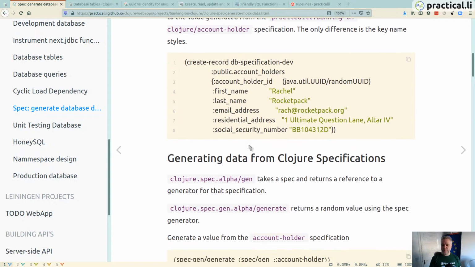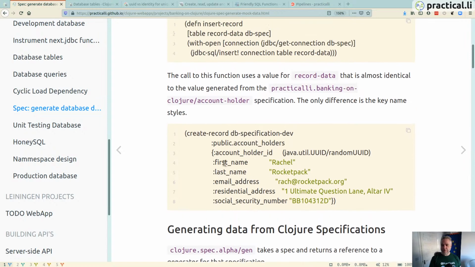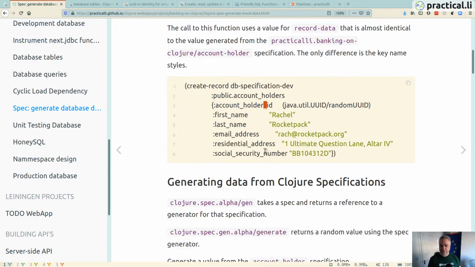Boom. So this is mostly the same, although you'll notice there's a slight difference that we'll come into, that these are using snake case rather than the kebab case that Clojure normally uses.